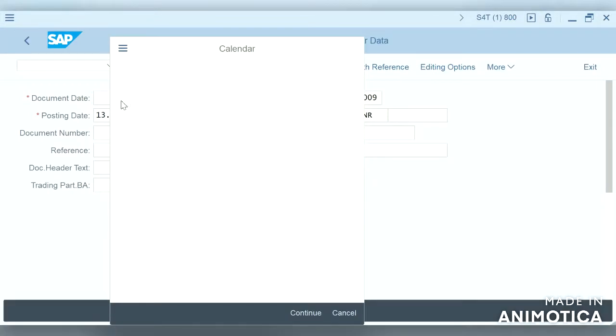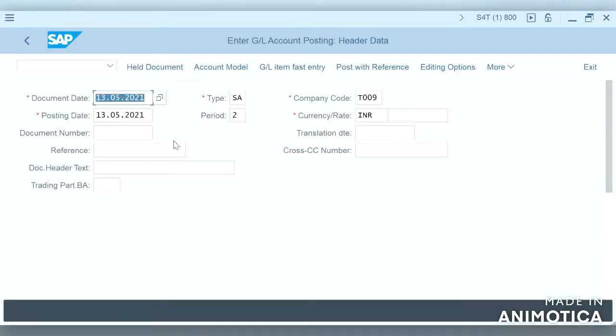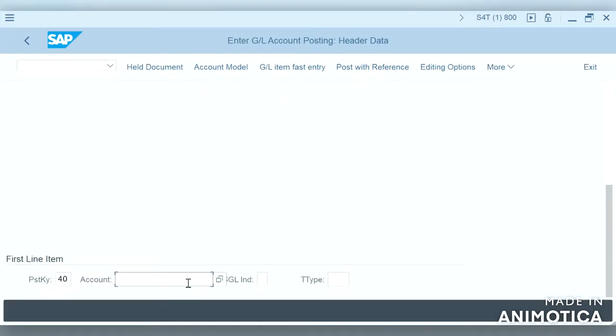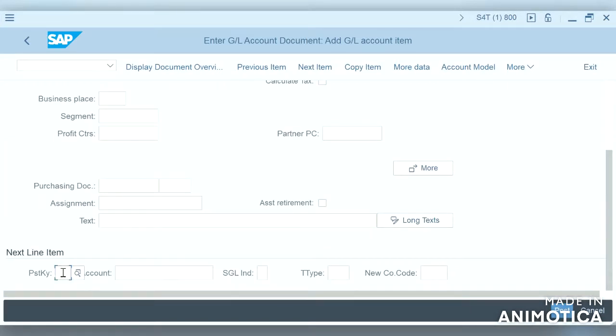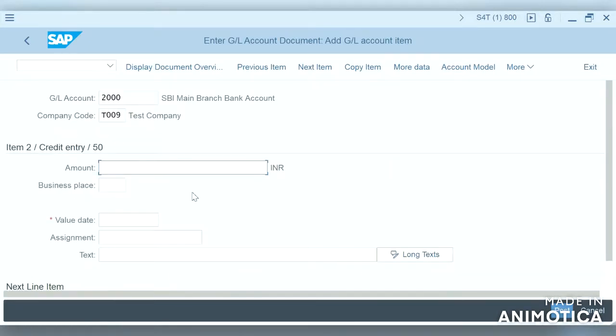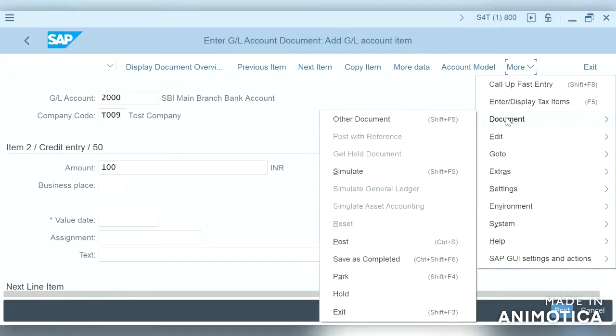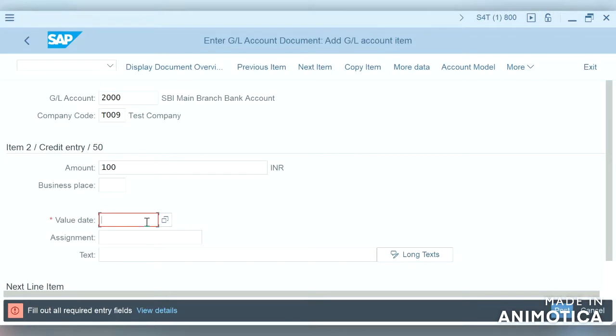So let us move on. So let us give the expense account we just created, and we will just give 100, and let us give the bank account as credit. The bank account we created is 2000 and 100. Let us try to simulate the document.